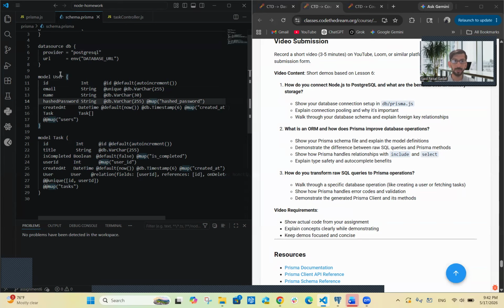So the relationship of the user and the task is one to many. One user can have multiple tasks in the task table, and it is shown as an array on the user model, and it is shown as a relation on the task model, which says the field is connected to the user ID, which is this column, and the reference is the ID on the user model or user table.